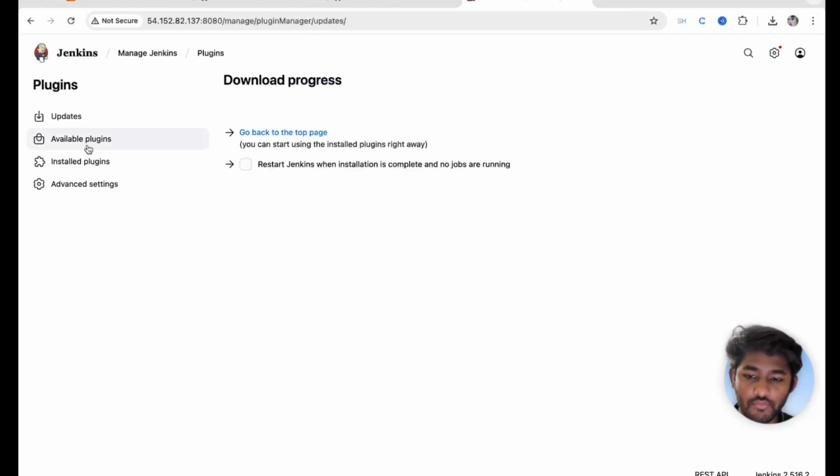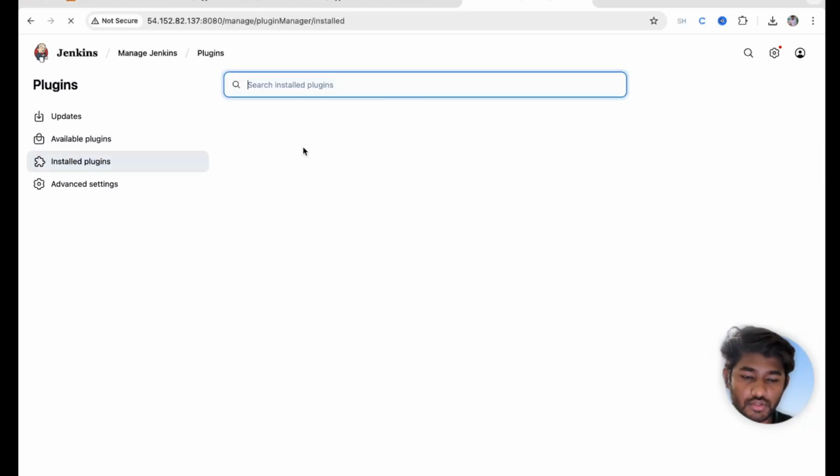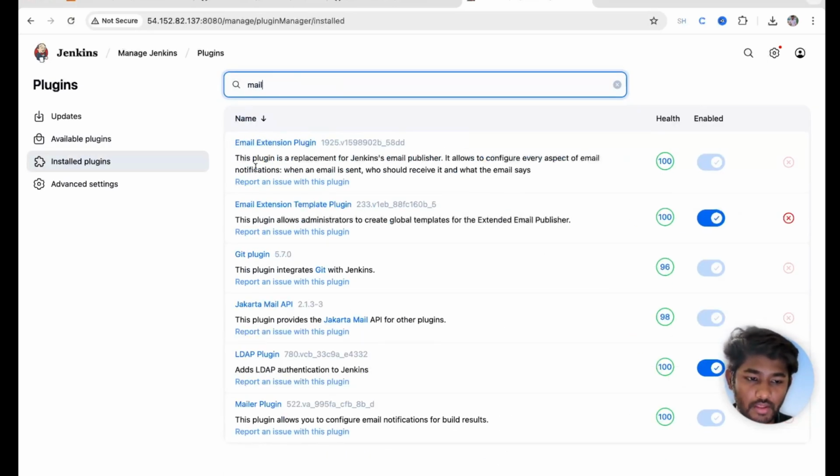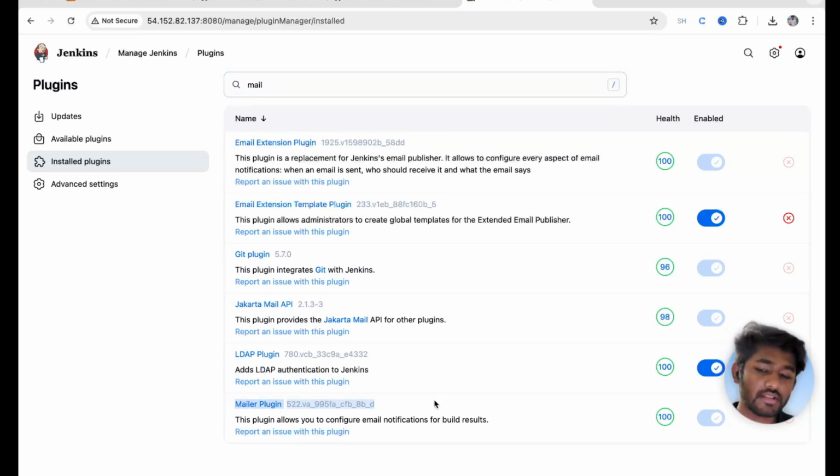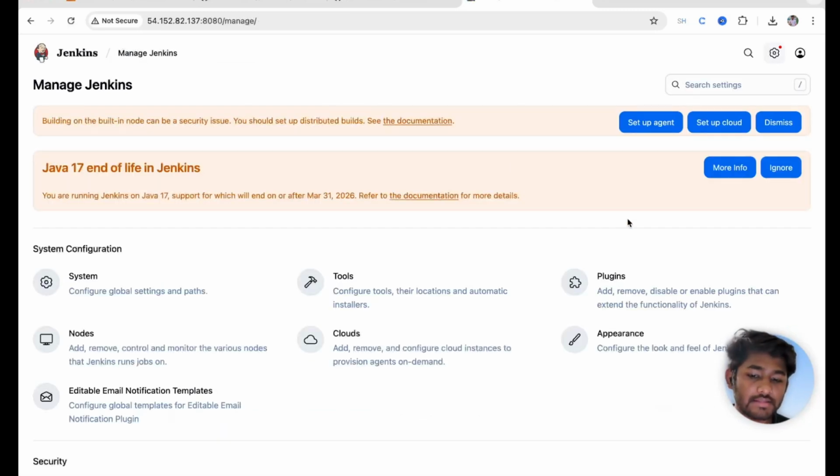All right. So here, if you go to the installed plugins and search for mail, these are the extensions that we have currently. The first one is the mailer plugin that we need to see. If it is not present, then go install it from the available plugins. And second is the email extension plugin. So both things are done. Now go back to Jenkins again, and this is the place where we are going to do the actual configuration for the mail itself. And if you remember, earlier we were not getting this editable email notification template option, but after the restart, everything is highlighted over here.